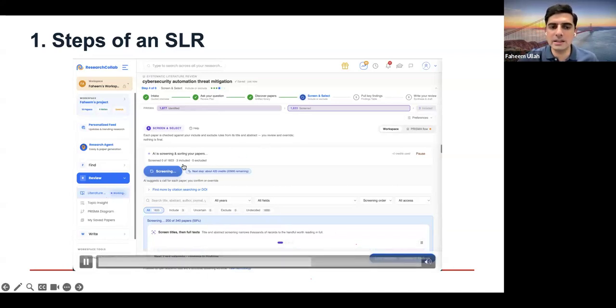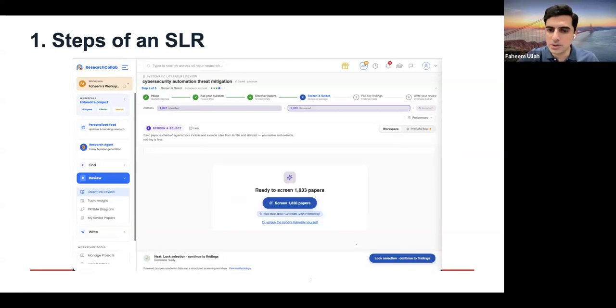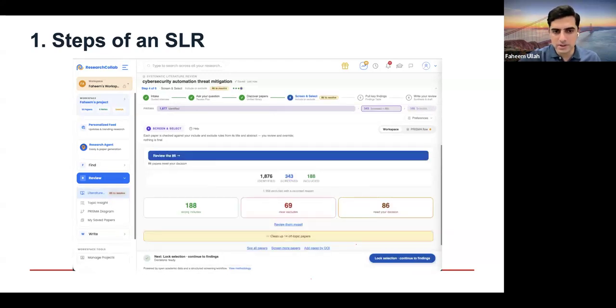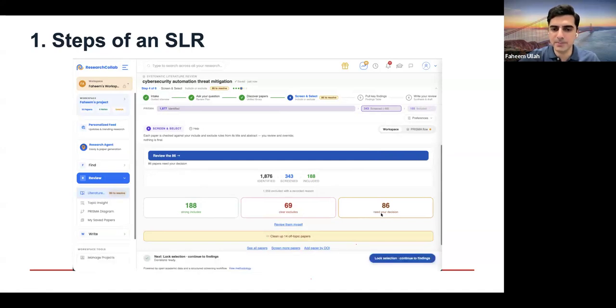So now you see that it is screening the papers. It takes a couple of minutes. You can see the progress here: it has screened 300 out of 340 papers. By screening, I mean that it checks whether a paper adheres to the inclusion criteria or not. Okay, so the results are that 188 are strong includes, 69 are clear excludes, and then 89 need your decision. So now we'll go through these papers and manually either include or exclude them.